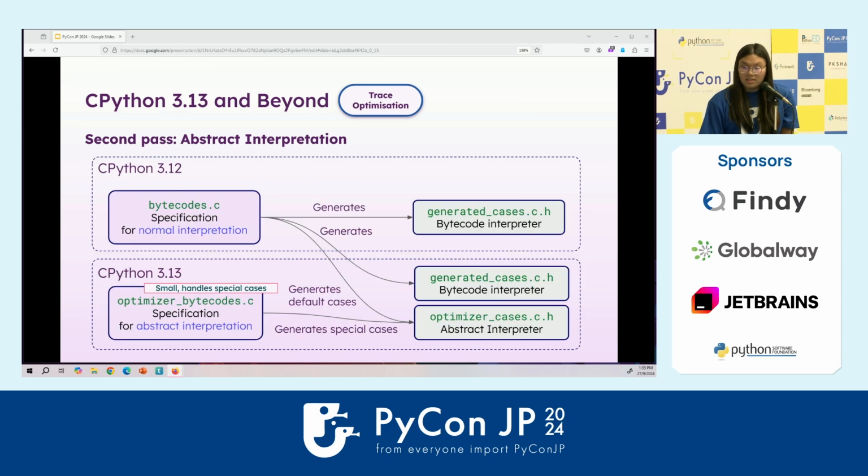So here's what is in 3.13. The vast majority of the abstract interpretation pass is automatically generated. In CPython 3.12, the specification bytecode.c is mainly used to generate the interpreter. But in CPython 3.13, the bytecode.c specification is also used to generate the majority of the cases for the abstract interpreter. And special cases are handled with a relatively small and easily maintainable specification, optimizer bytecode.c.